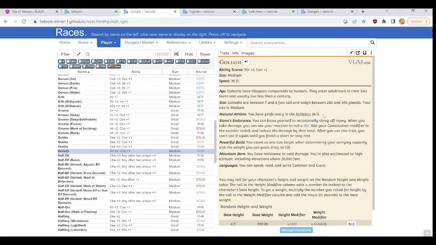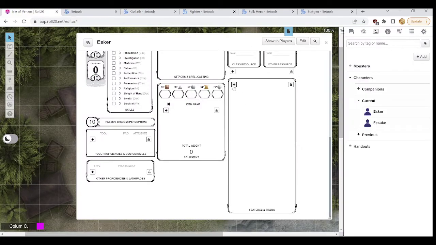So first thing we're going to notice is that we get natural athlete after age and size, which is just guidance for how big you should make your character. We're going to highlight that. We're going to copy it. Then we're going to come over here to features and traits. We're going to click the little plus button. Not the little unlock button.